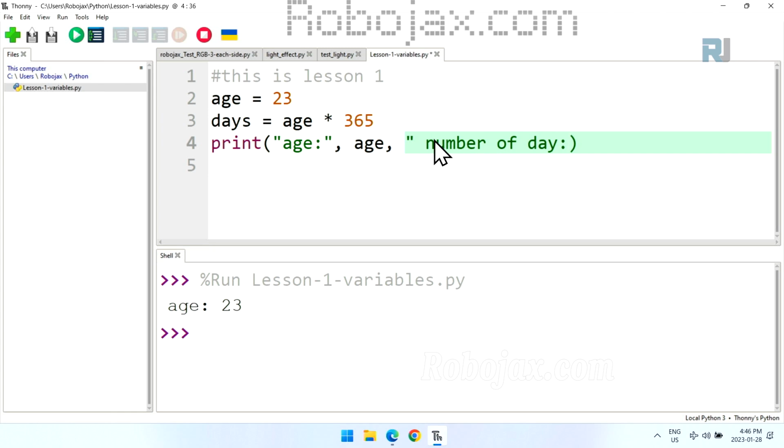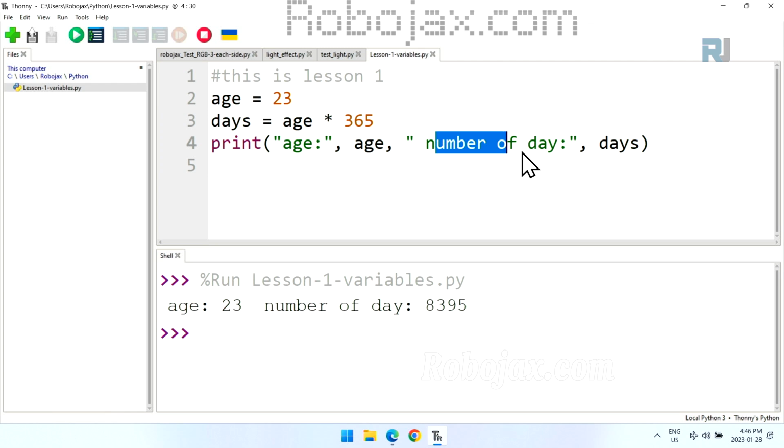Number of days, and then put a comma, and now let's put this variable days here. So how do we know the difference between age and age? If you don't put quotation, it means it is a variable and must exist. Now if I run this, it says age 23, number of days.